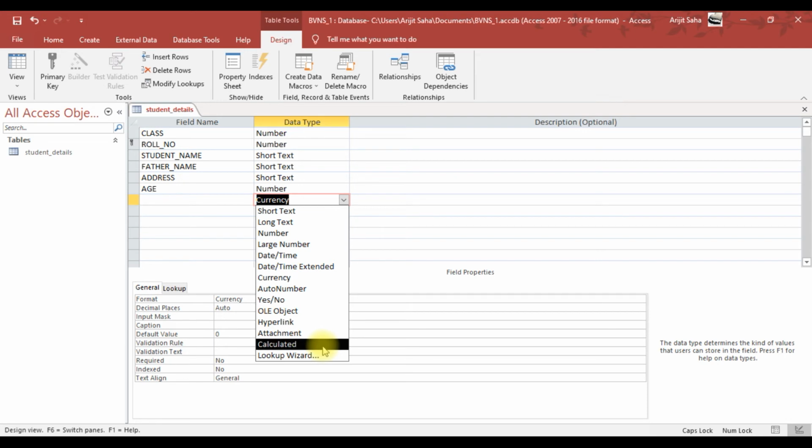Now we have one thing that isn't available in Office 2007, that is a calculated field. A calculated field contains a formula. Whenever we need to do some calculations and store them, using that calculated field we can store data depending on some formulas.